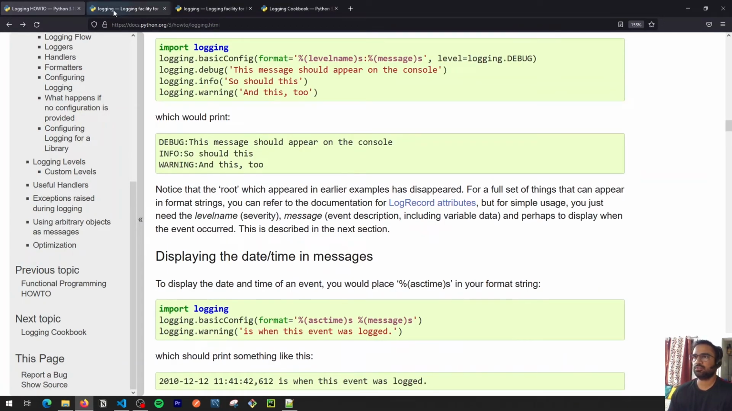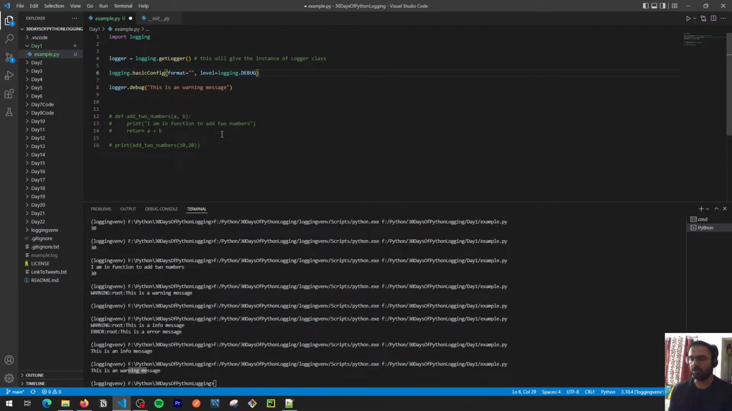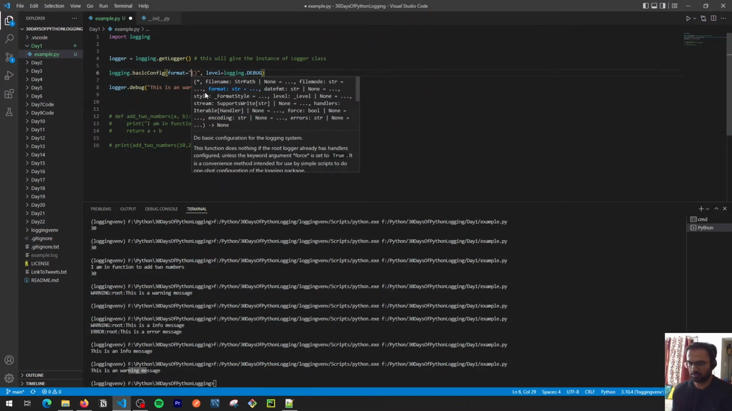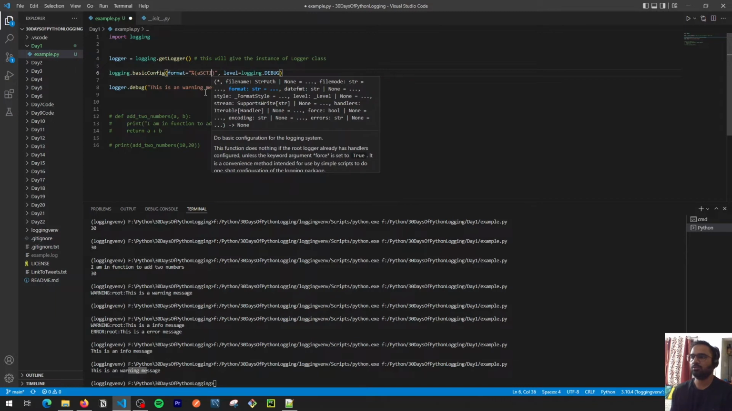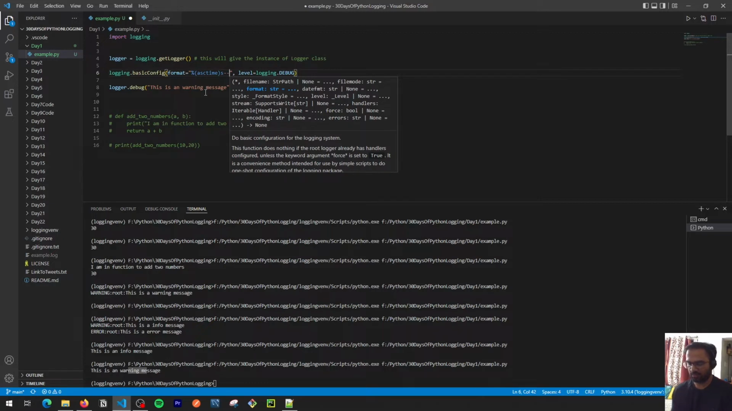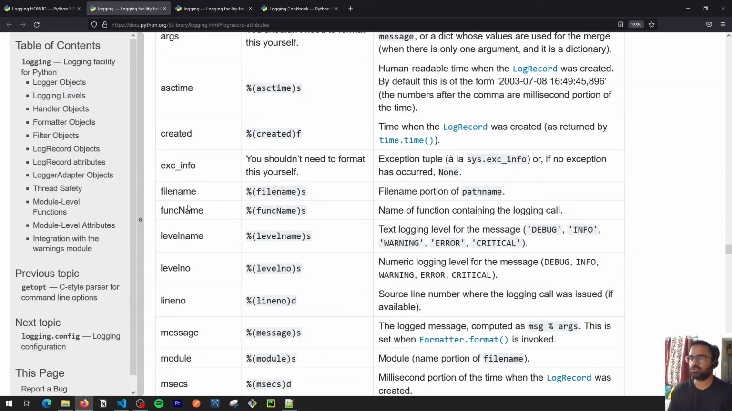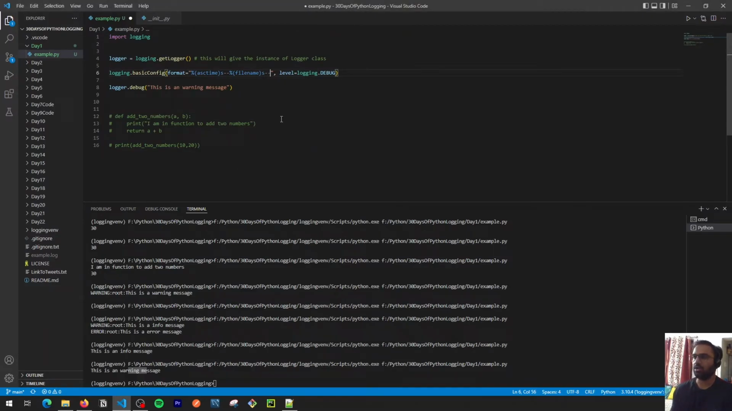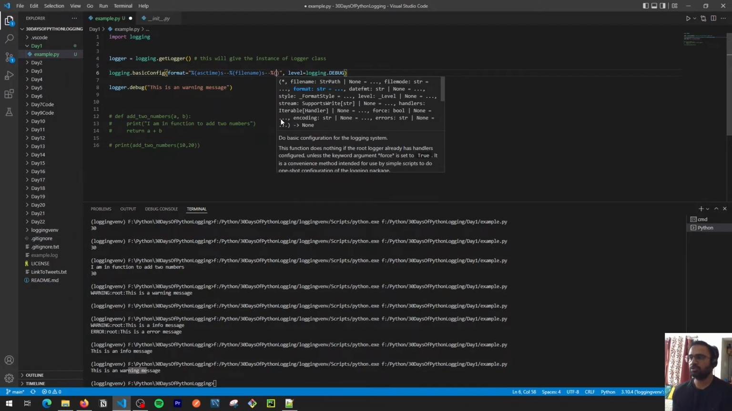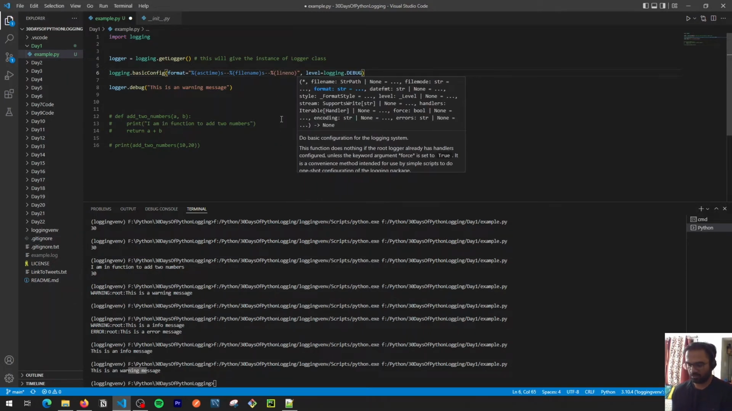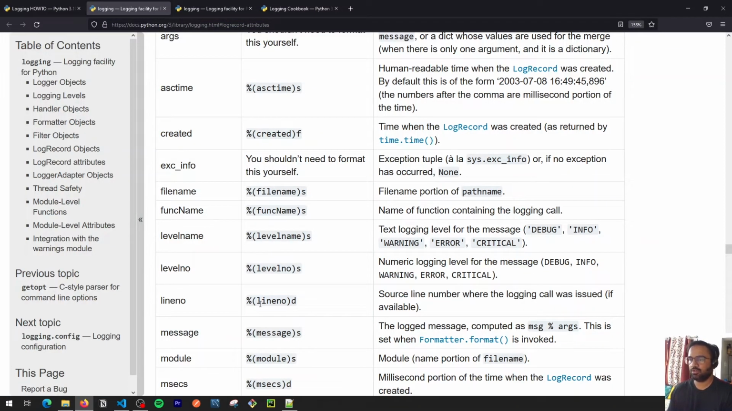Log record attributes. Let's try a few of them. Say you want to print the time when this log was generated, the level of the log, and say the file name where this log came from. So what you can do is %(asctime)s, don't do it in caps, then any separator you want, then file name, and say you want line number as well, so %(lineno)d, and because it's a digit, I've used d for line number.